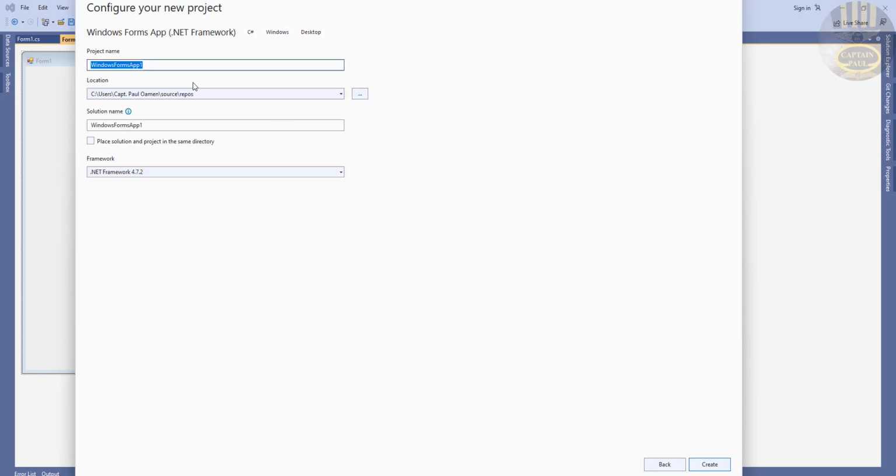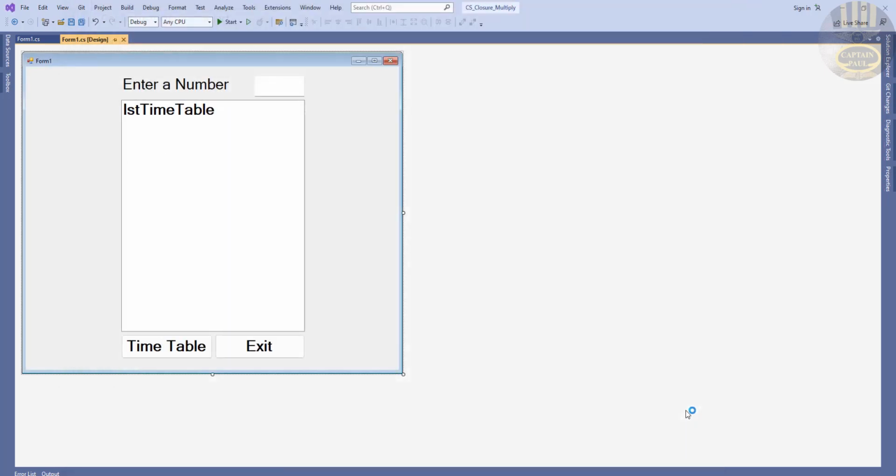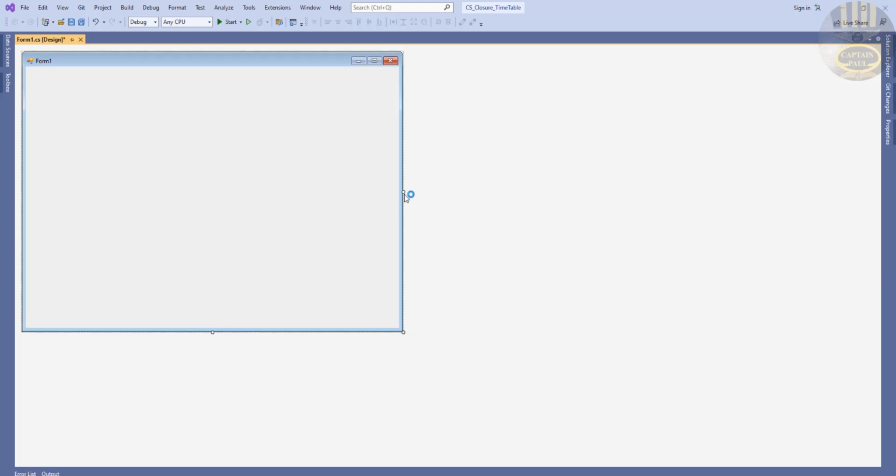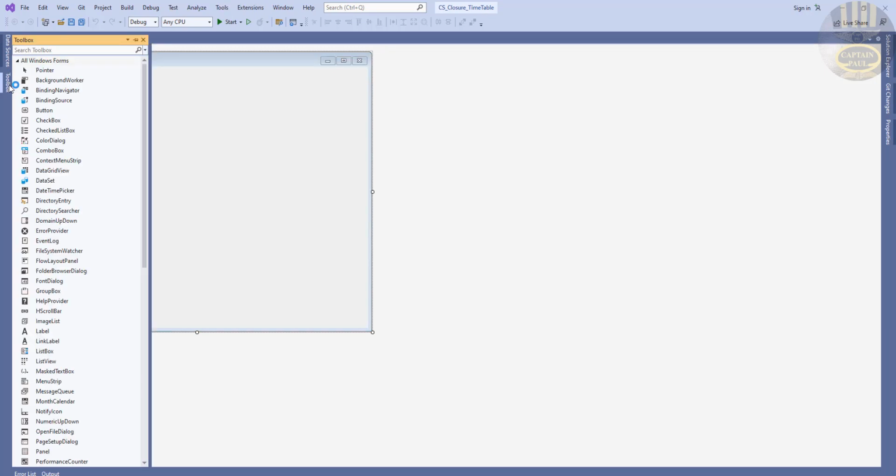I'll just call it C# underscore closure underscore times table. There we go. Click on create. Now our development environment is ready. I just need 3 components in there, or let's make that 4. I'm going to come straight to the toolbox here.